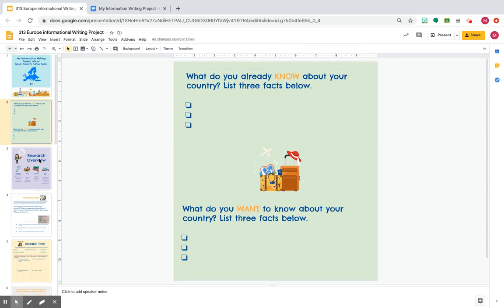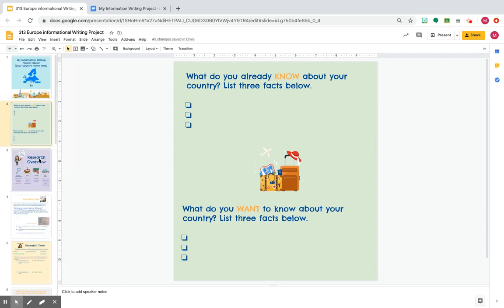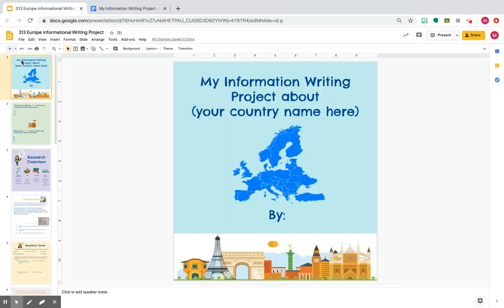We will not be doing this whole project at one time, but instead, we will be doing pieces each day. I'm going to walk you through the slides first, and then I'm going to tell you how to find your project on Google Classroom. Now, the first page is our title page, and that's what we're looking at right here.